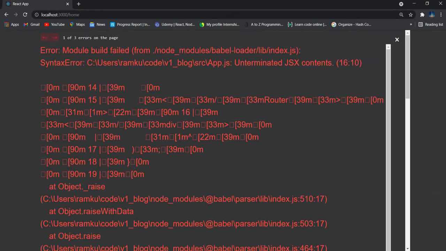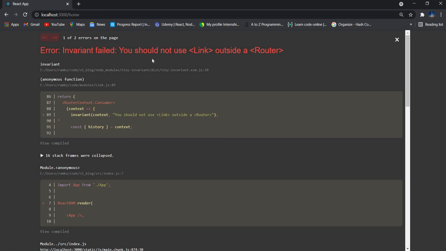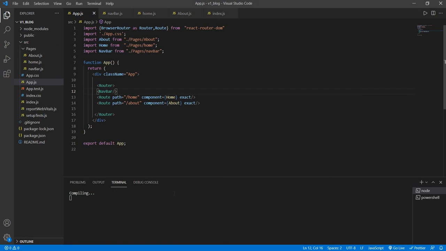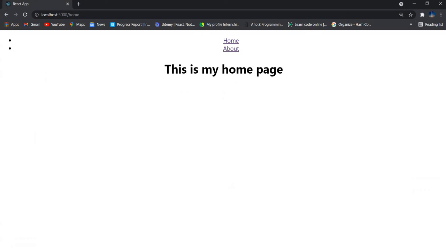Let's see. Okay, I will refresh it, it will be fine. So anyway, you should use Link outside of the Switch. Okay, fine. Control X. Okay, now it will be fine. Okay, so firstly it is rendering my home component, which I have made exact.